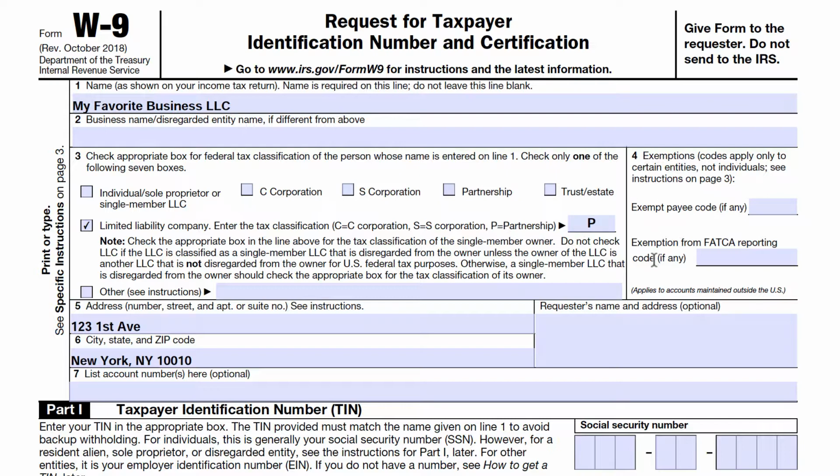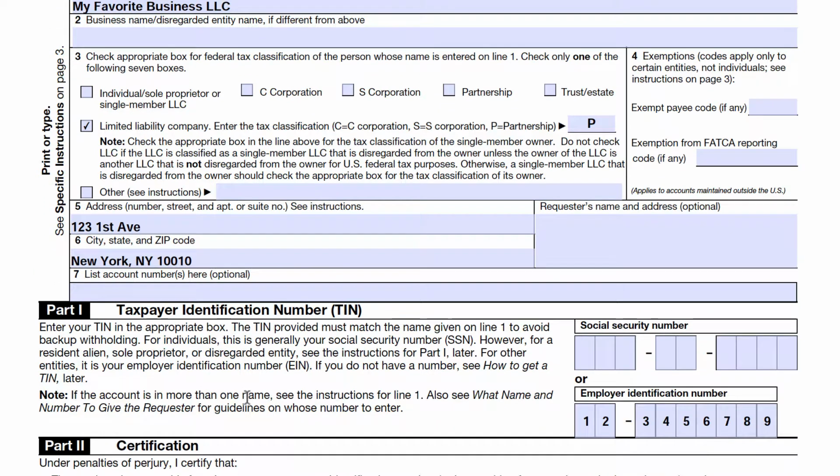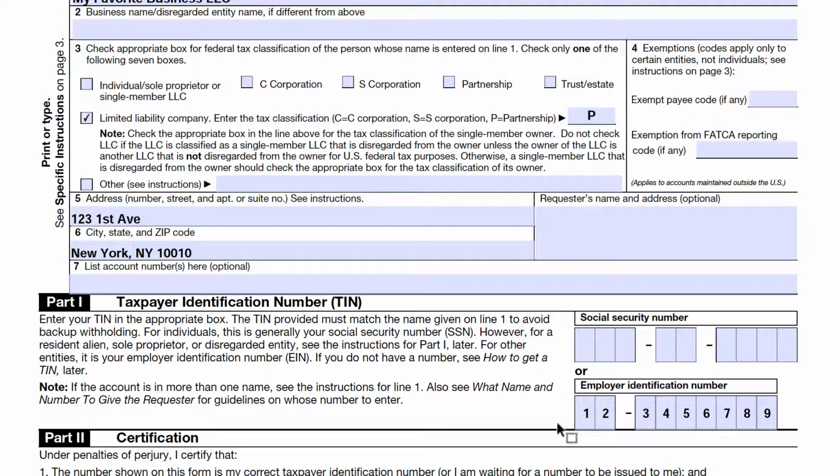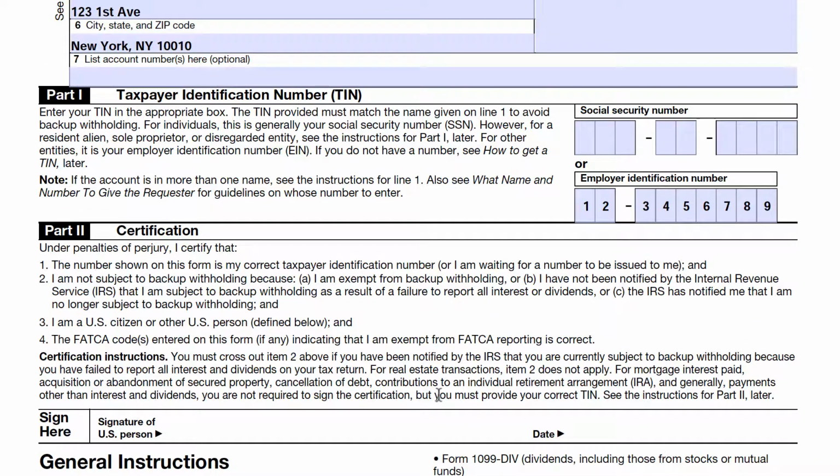Section 4, again, likely leave blank. Everything else is the same. 5, 6, requesters, account numbers, and then the EIN, again, sign and date.